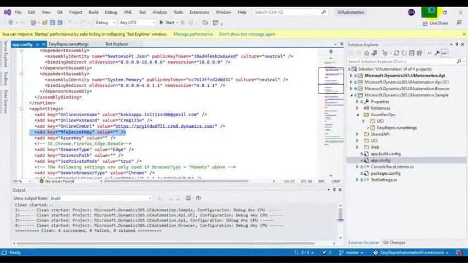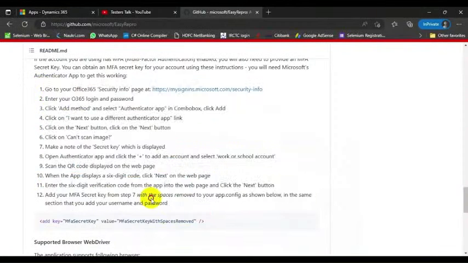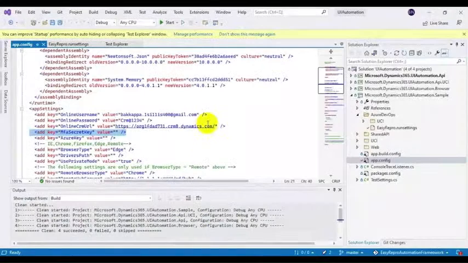The steps mentioned here are very simple. You just need to follow these steps and it will generate one secret key for the MFA. You can use that key in the app.config file. So that's it about the MFA. And let's move on to how to handle the CRM applications.